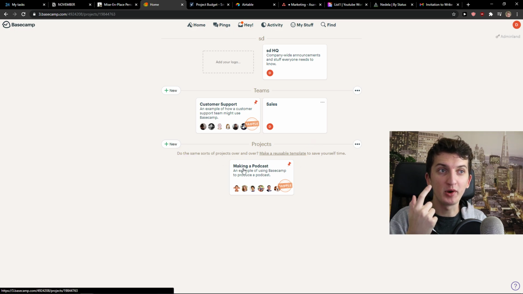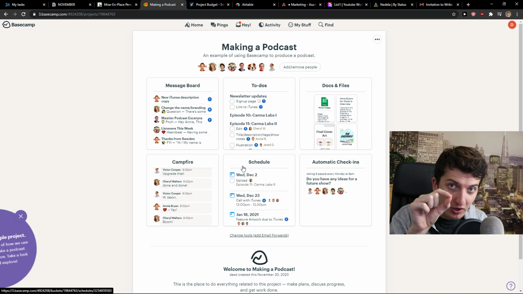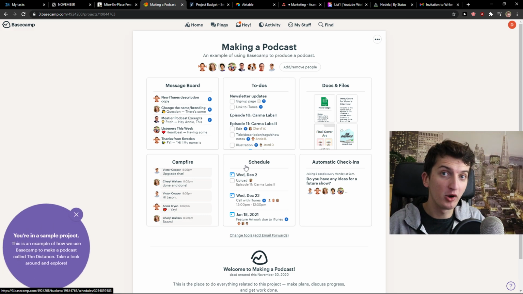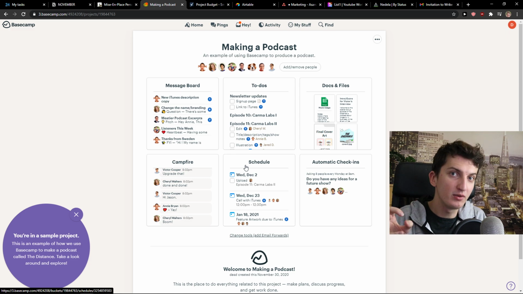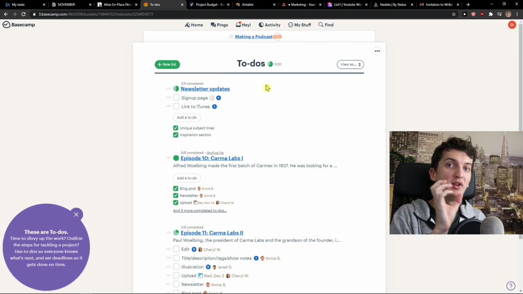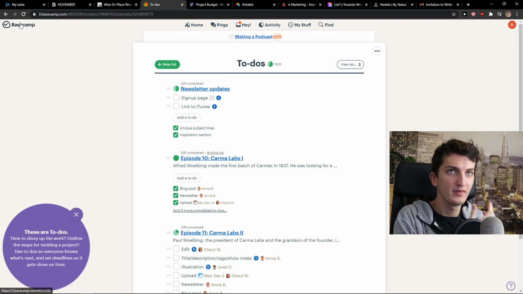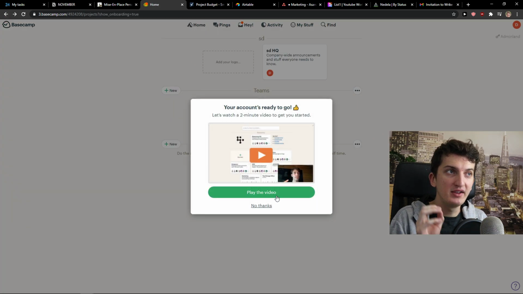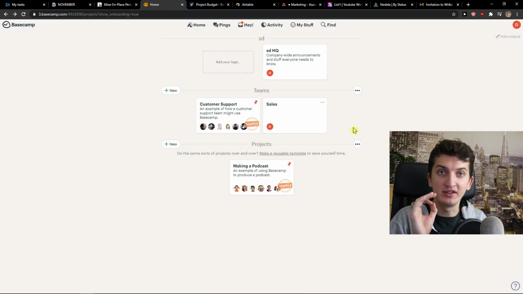But then you're going to have a project, and in that project you can invite people from multiple teams to work on it. And in here, you get a message board, you get a campfire. And how simple and awesome is that? It is different compared to monday.com or Trello or others. It's a combination of a chatting room, a to-do list, like right here, and project management, right? With schedule and docs and files. So Basecamp is awesome and really special because it's different.